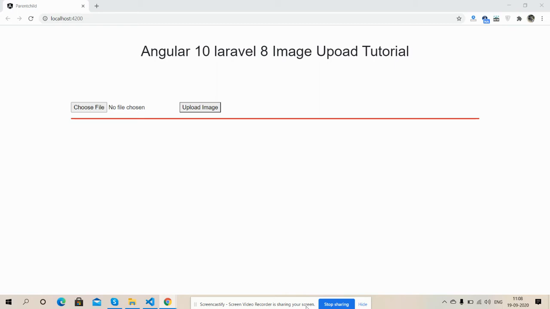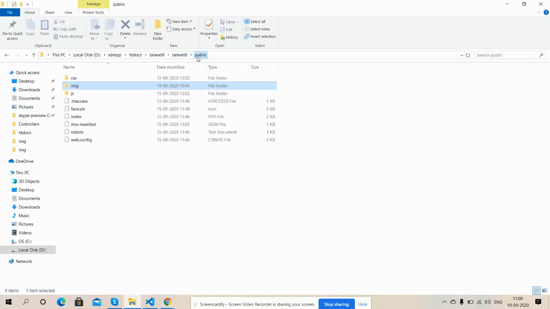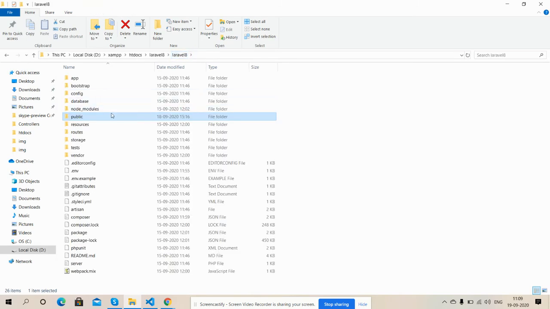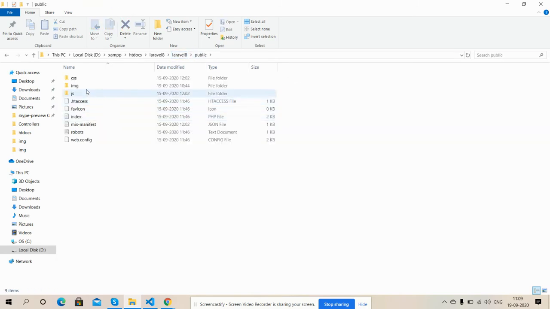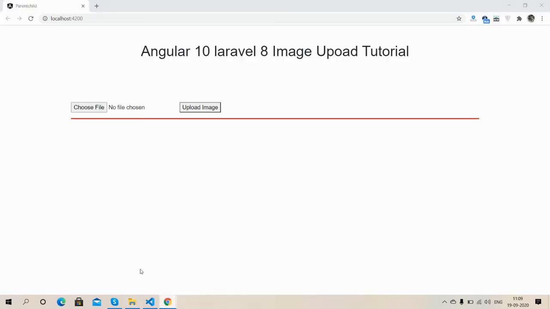So friends, in this working video, I'm going to show you Angular 10 Laravel 8 image upload tutorial. So friends, on my screen you can see Angular 10 is working fine. And here is my Laravel 8 section. And here is my image folder where I will upload the image. And now I'm going to show you working functionality.